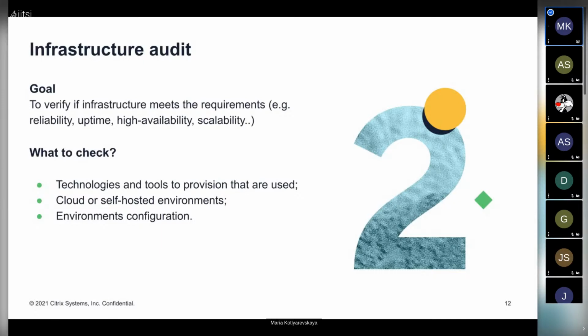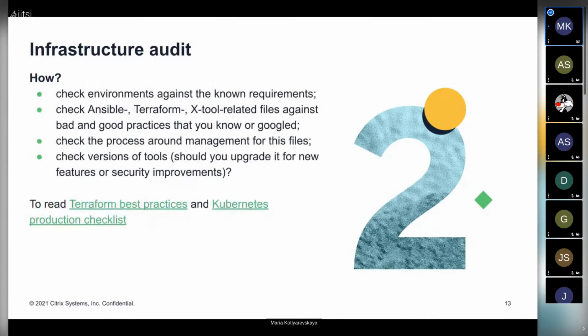Do we have only cloud, or only self-hosted environments, or do we have hybrid infrastructure? So, for example, part of our services are in the cloud, and another part, maybe a legacy one, is in our self-hosted environment. And of course, in these cases, there are different approaches and steps that you can take. And the last one is the environment configuration. Of course, there are a lot of ways to provision environments, and you can check how they were actually provisioned. So it can be really various approaches.